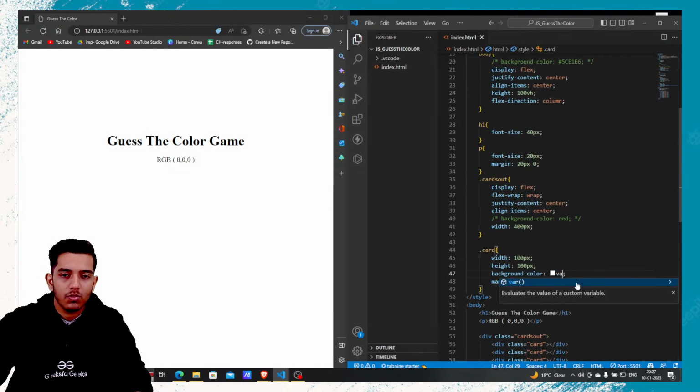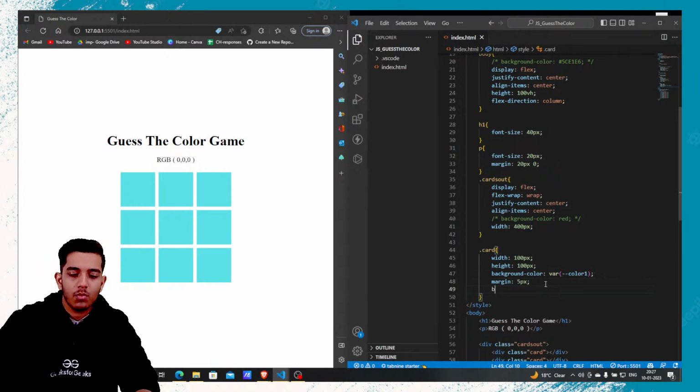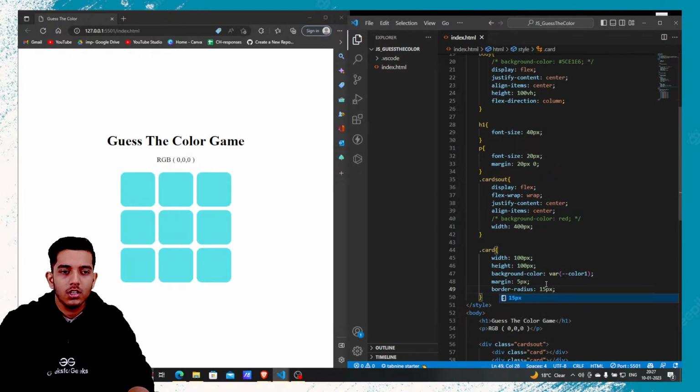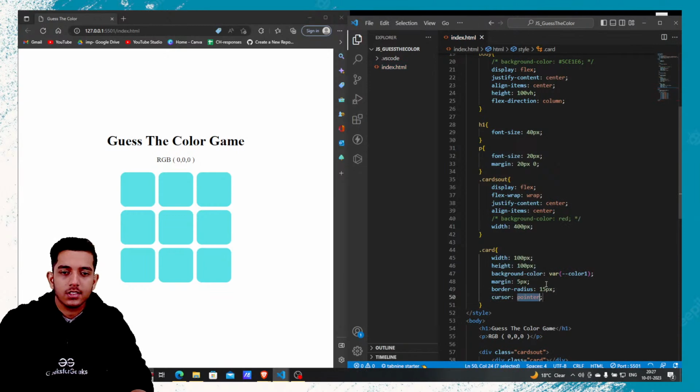Let me remove this, I'll save this, and I'll give a random color to it. Right now I'm just writing color 1. So we gave these boxes some color. After that let me give some border radius to these boxes. Border radius can be 15 pixels. Pretty nice. Then make the cursor a pointer. If you point over these boxes, we get the cursor as pointer.